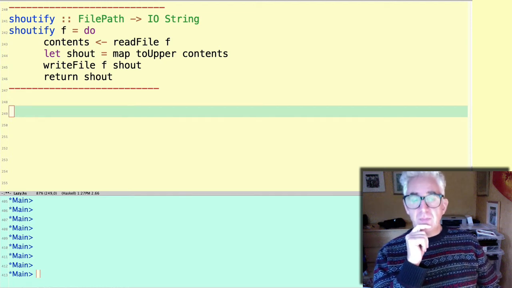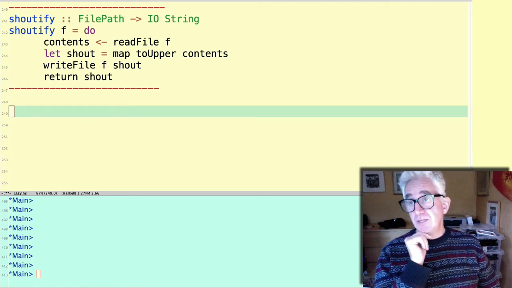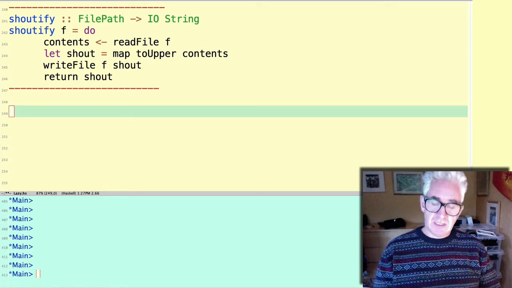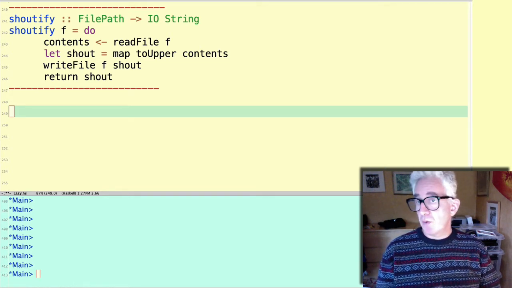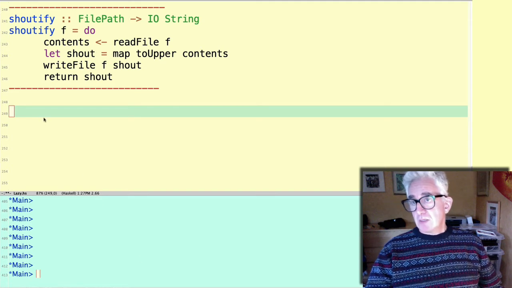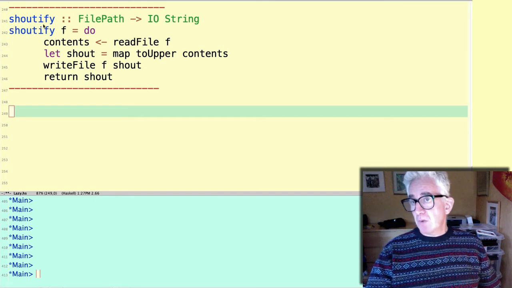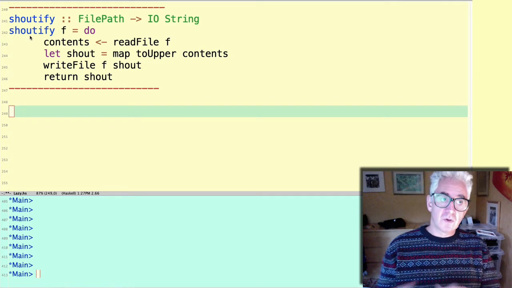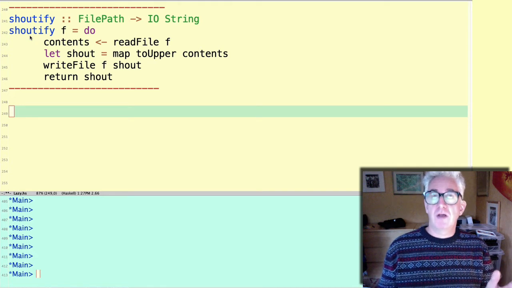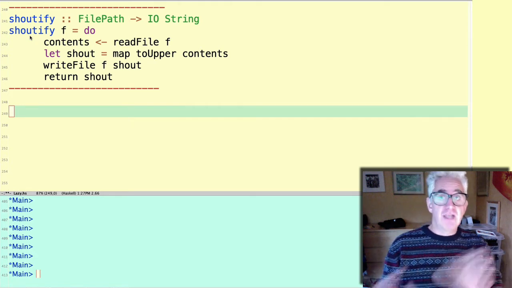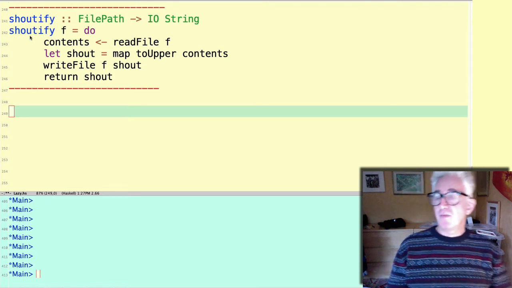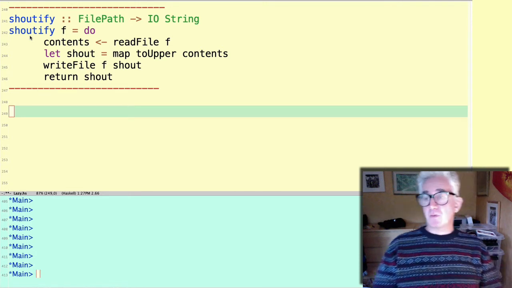So we'll look at a final example of the pitfalls of lazy evaluation, which arises through the interaction between laziness and I/O operations. We'll illustrate this with the following function. You give it a file name, it reads the file, converts all of the text in the file to uppercase and writes it back to the file. So this is a destructive operation on the file that you're going to modify, and it's called shoutify.